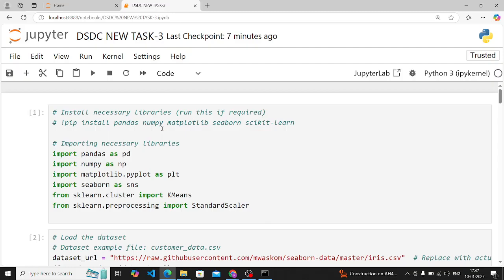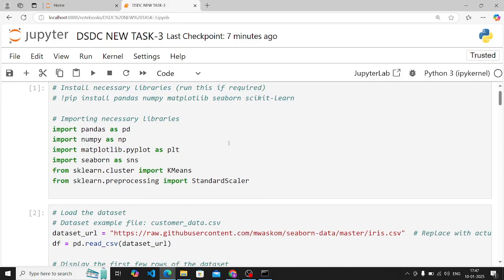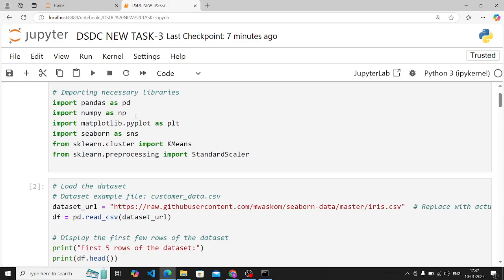In this you have to first install the necessary libraries. You know how to install: pip install pandas, numpy, matplotlib, seaborn, scikit-learn. These important libraries you have to install. Then you have to import the necessary libraries into your Jupyter notebook. The pandas library is a basic library we have to import every time. The NumPy library is useful for any numeric data. Matplotlib is used for visualization. Seaborn is an advanced visualization library.